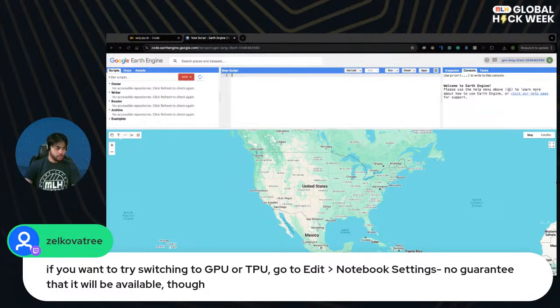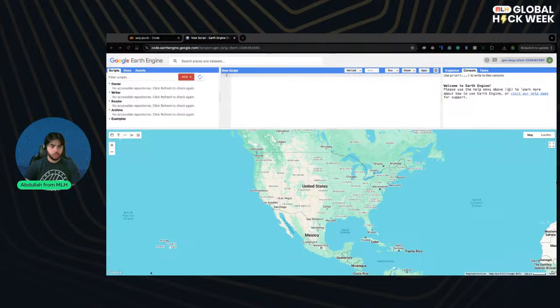Yeah, if you do want to try switching to a GPU, you can go to the notebook settings. And again, there is no guarantee it'll be available, but it's worth trying if you do need to use the GPU.